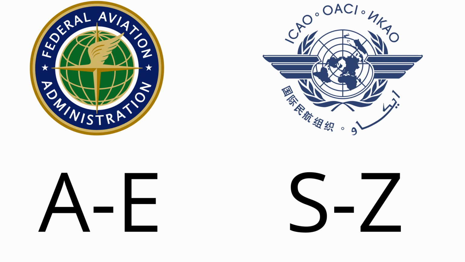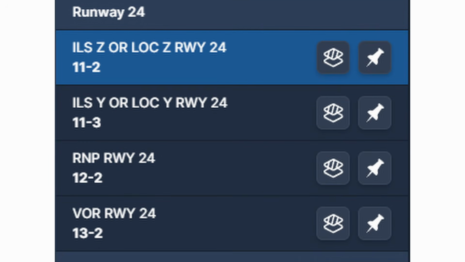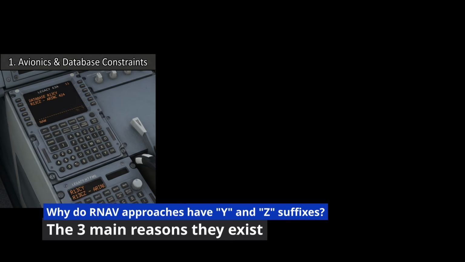The front end, A to E, if you see letters from the beginning of the alphabet like a VOR A or RNAV B, these indicate circling-only procedures that don't align with a straight-in landing. By the way, if you ever notice an airport that has a Zulu and a Yankee approach but is missing an X-ray, that's completely normal. If an older version of an approach is retired or updated, that letter suffix is permanently retired to prevent database confusion. But why do we need two different versions of a straight-in approach anyway?